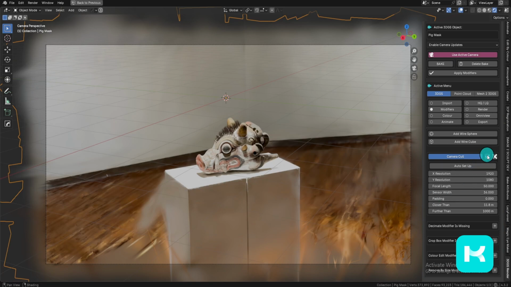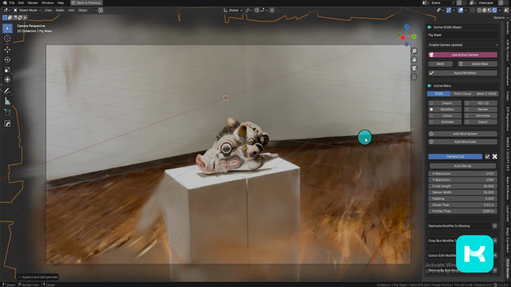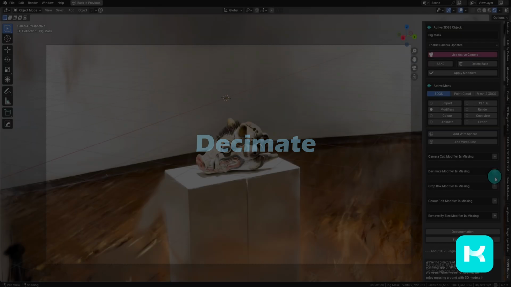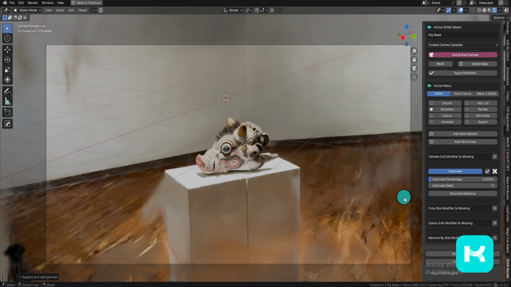If you want to apply the modifier permanently, you can press the tick button, or you can remove the modifier by pressing the X. If a modifier has been applied or removed, you can re-add it by again pressing the plus icon. The decimate modifier can again be added with the plus icon, and this will let us remove a percentage of the total faces within the model.